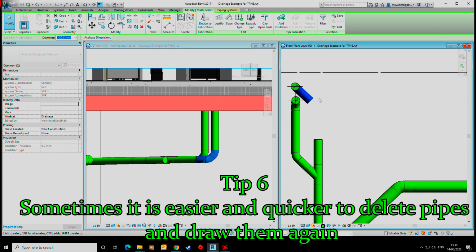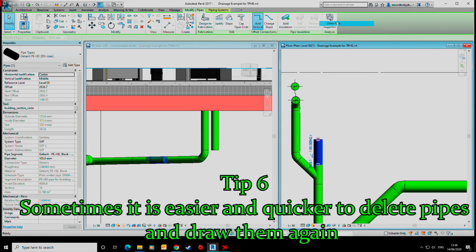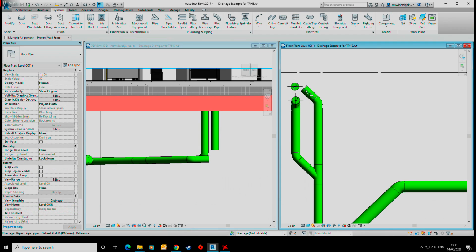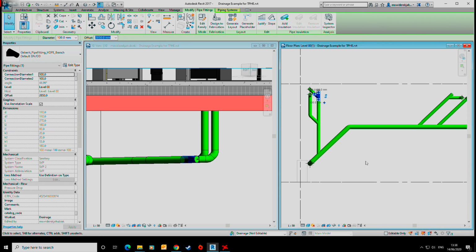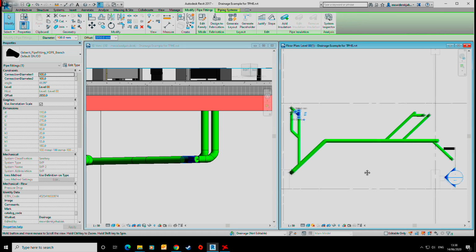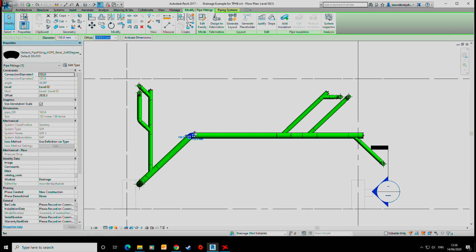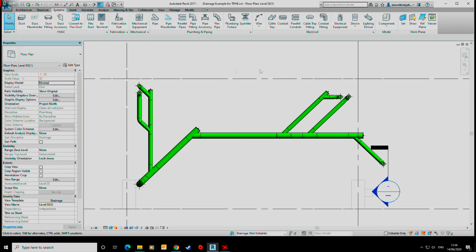So if it's not working, then I think the easiest way actually is to delete it. So the other tip is sometimes it's easier actually to delete the whole section of a pipe and start drawing that again. 45, AL. Yeah, it's sort of working. And now we can have a routing point there. And there we go. So that's a section of our pipe suspended. We can add another routing point there. Let's be super perfect. So there we go.